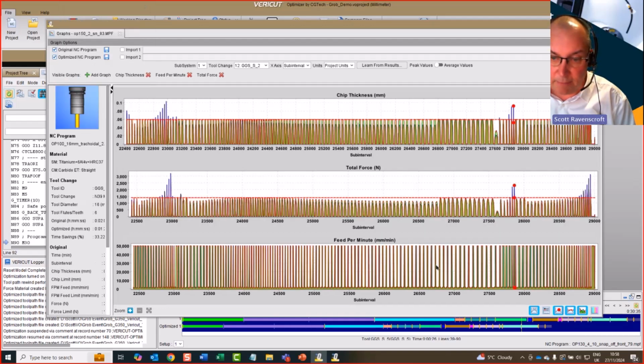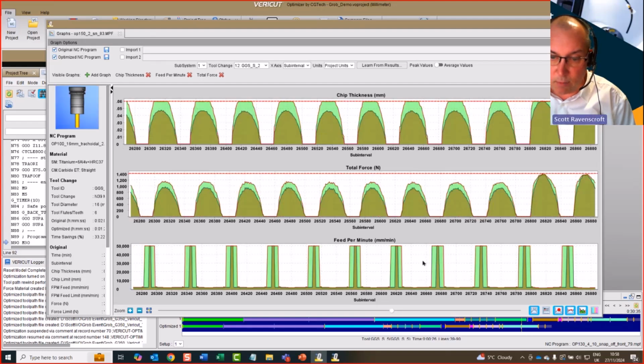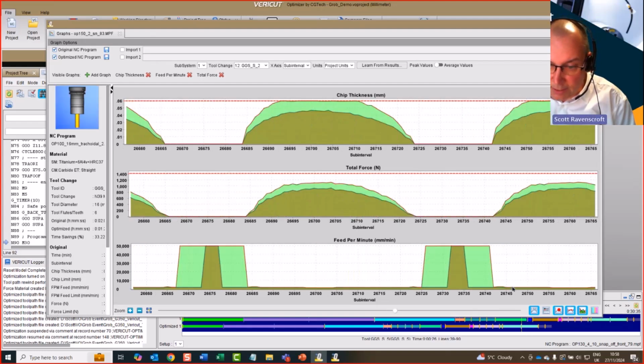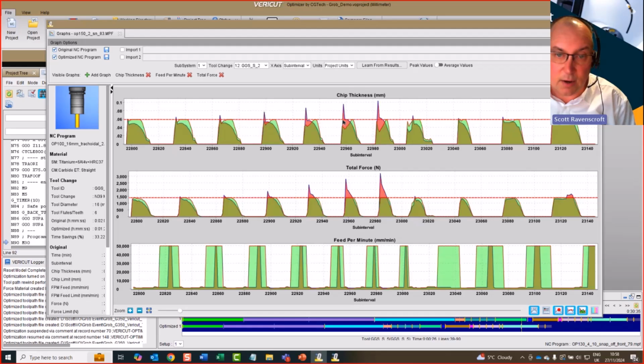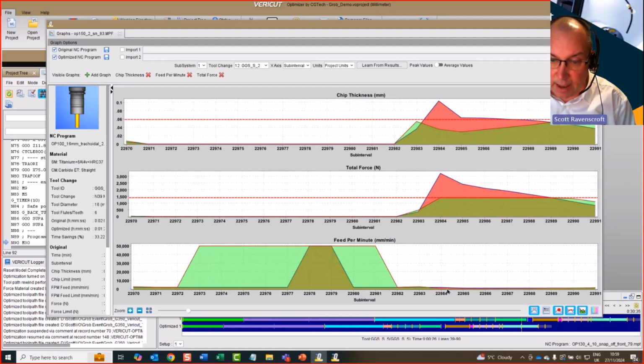If we look at the feed per minute, we can see where our air cut's been extended, and we can see the red line is where we're varying the feed rate motion in the NC program to get this more balanced, even chip thickness. Where we have excessive forces in these areas, I'll just do a zoom here, we can see the red areas is where we're bringing feed rates down to account for these force spikes. Okay, so we're capping these down here. We can see that with the red line here.